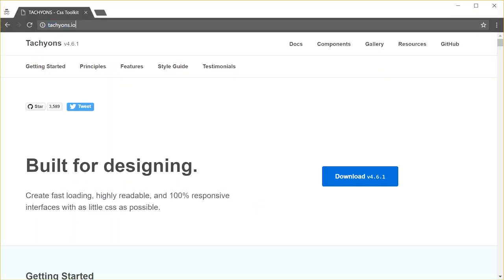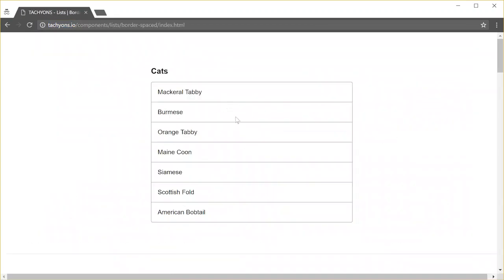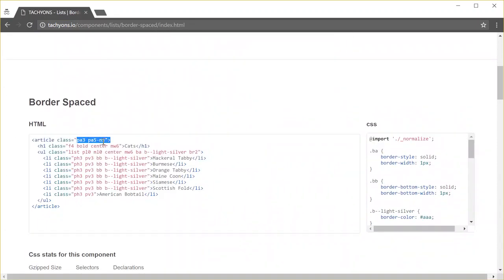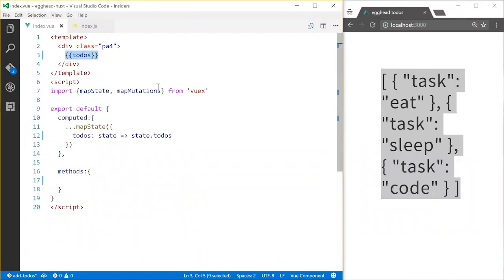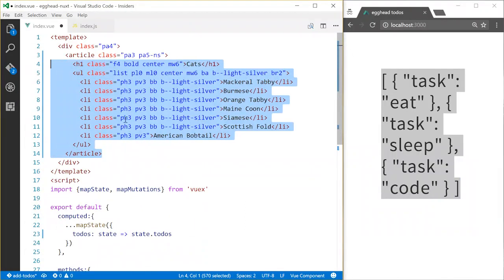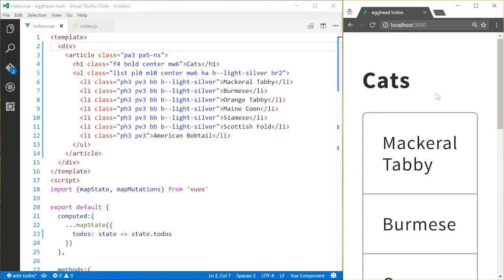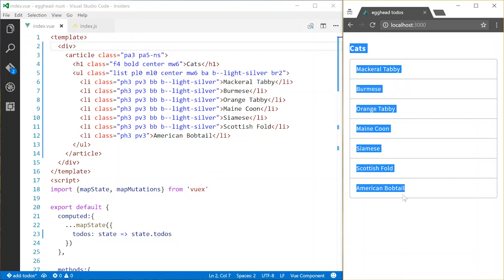To style this a bit, I'm going to go to tachyons.io, go to the components, and down to the lists. This list looks great, so I'll scroll down and copy the HTML. It's just HTML and some tachyons classes. Then I'll paste that into my index view. I'll clean up the formatting a little bit and remove the padding I had before. Now when I hit save, I'll have that same exact component. I'll make this a bit smaller, and that's the same component from tachyons.io.